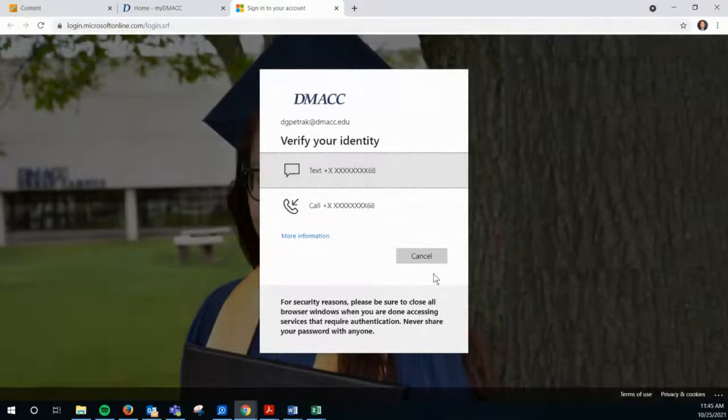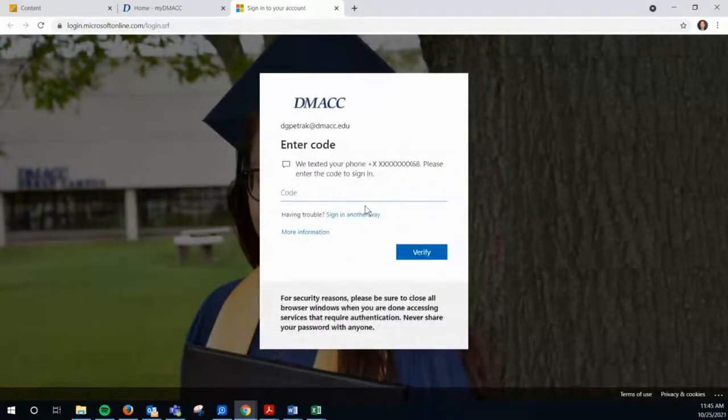And it might make you verify who you are to make sure you can get in. It's like I'm getting a text so I can get in here. So I'm going to do that right now. Okay. Two-step authentication. Let's see here. All right.